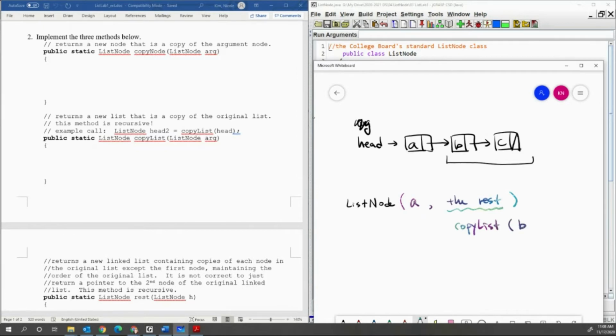So pointing to B, not the value B. Let's just say the pointer P is pointing to B. That means copy list P. The rest of them you are going to pass. Actually, P means A's next. So instead of P, head dot getNext, or my ListNode name is arg, so arg dot getNext. Next time my arg will be the B node, and arg dot next will be the C node. So this is the idea. Copy the value, then the rest.